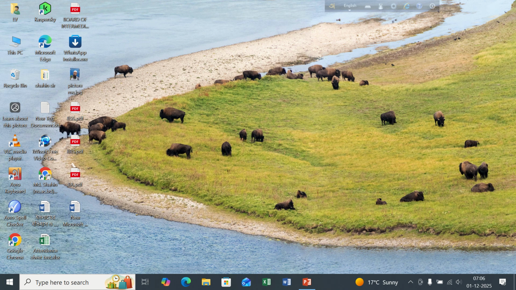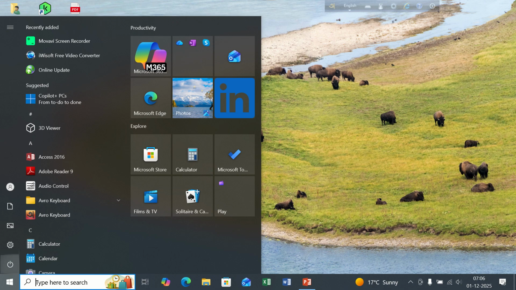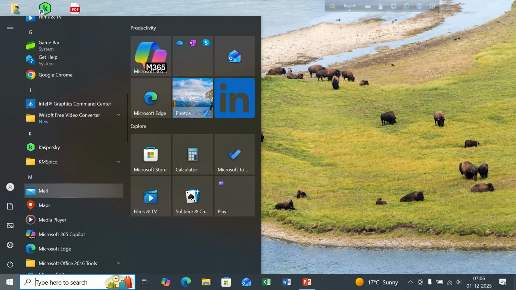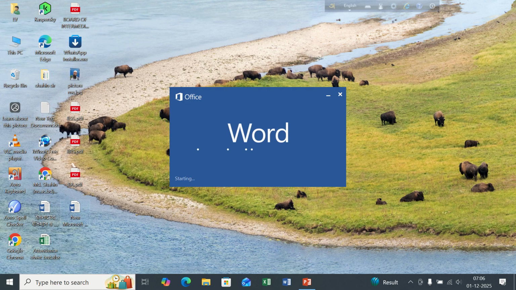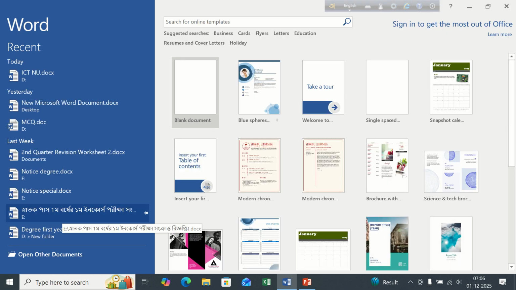For this reason, at first we have to open Microsoft Word. So I click Start Program and open. I see Microsoft Word is here. I click, and I see a blank document, blue sphere, welcome to, and many other templates. Sometimes the templates do not appear here.